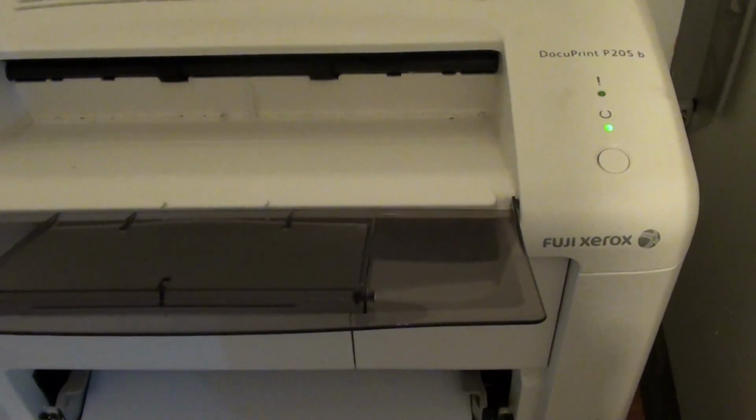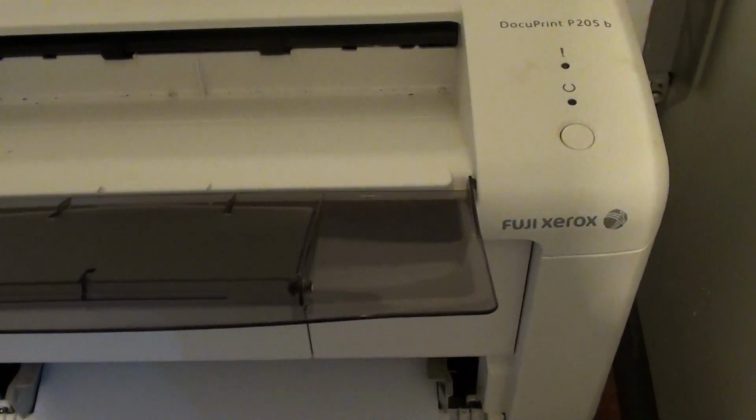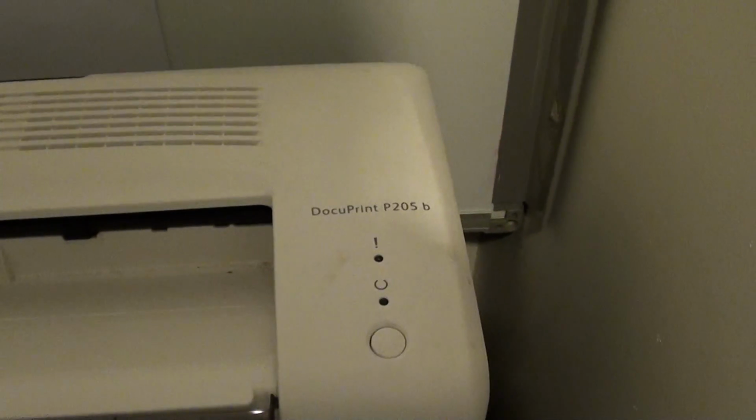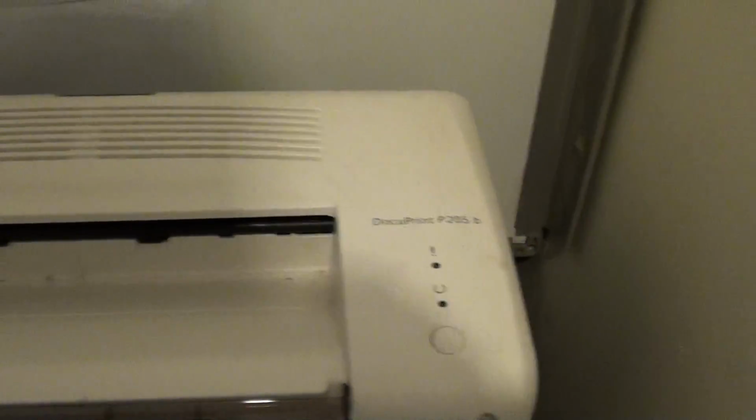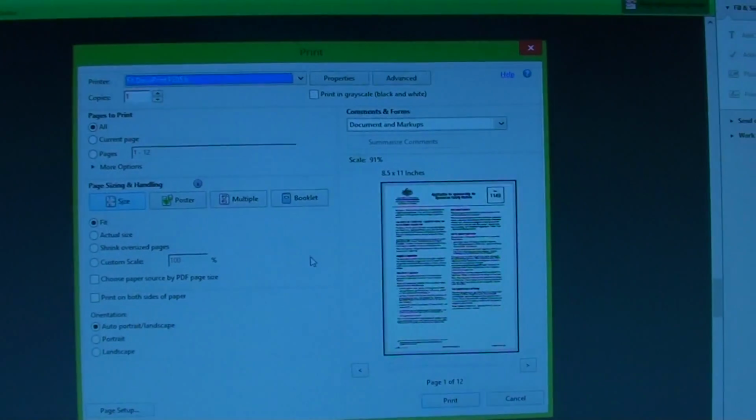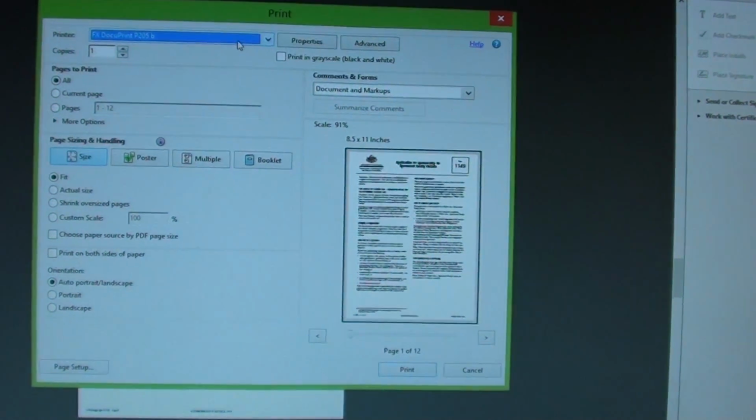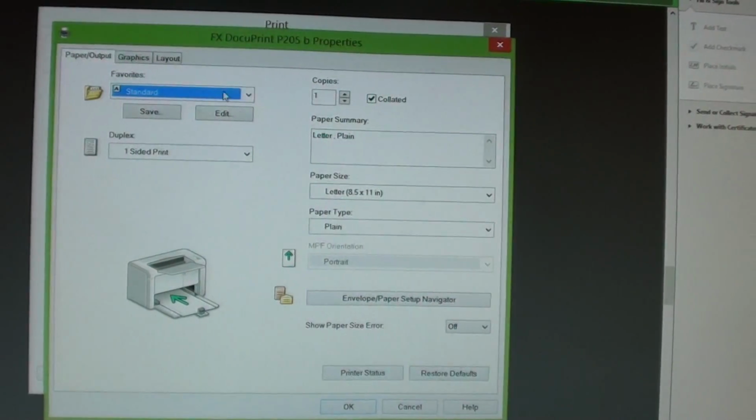How to print double-sided paper with the Fuji Xerox DocuPrint P205B. So go to your computer and you need to click on File, Print, and from here you want to choose your printer from the drop down and click on Properties.